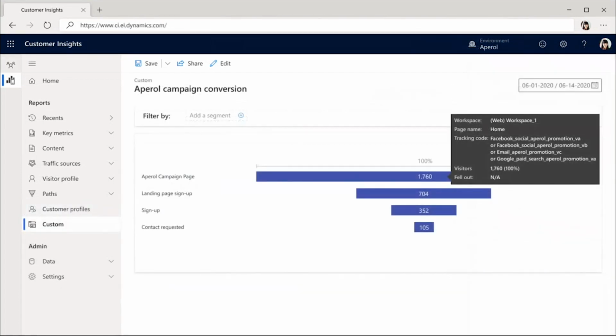And the second thing that you start to see is now they've started to filter down to the landing page for the campaign and the signups. As you can see, 1,760 users have come through to the Aperol page, of which 704 customers or users have actually signed up. And that is about 40% of the users that have come through. Now they know through this filter report that 60% of the users that came through to their website did not sign up for whatever reason for the Aperol campaign.